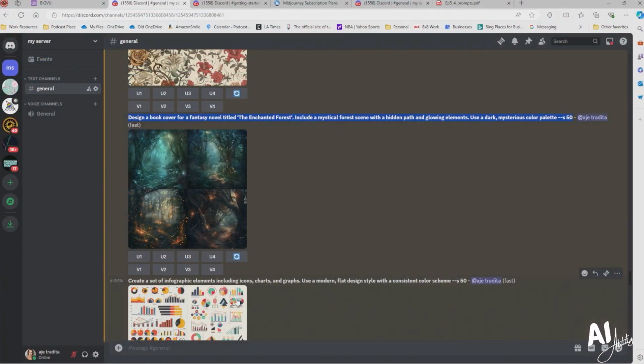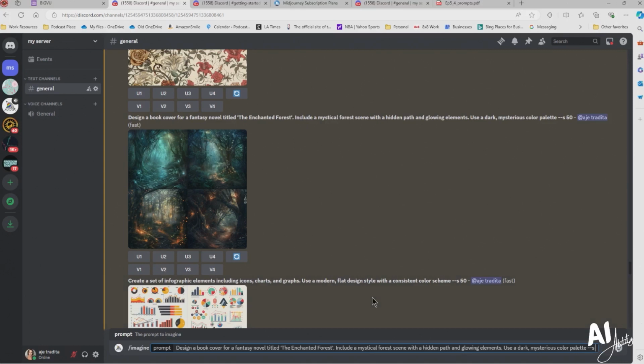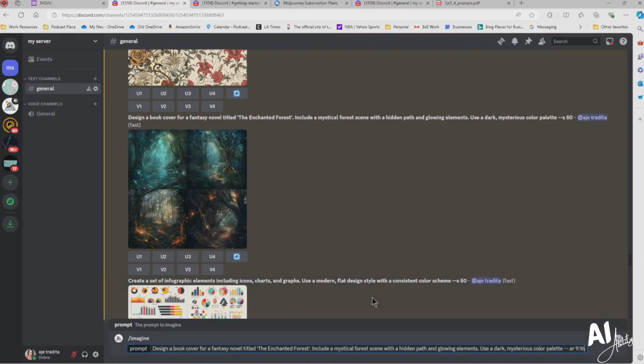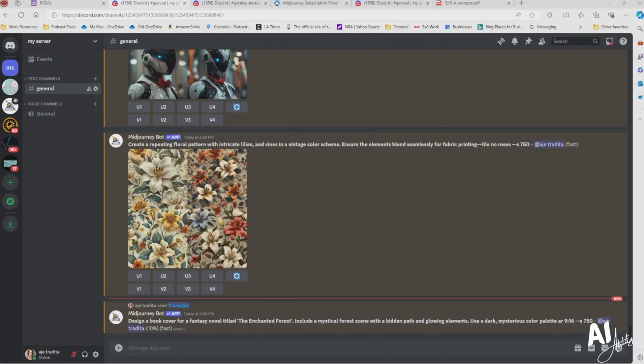Now that we've tried these out on a couple different images, I will try the AR one just so that you can see what it looks like. So for that, let's go back to this because I liked it, but I felt like it didn't really create a book cover. And at the end of this, we're going to go dash dash AR 9 to 16 to see if we can get a portrait.